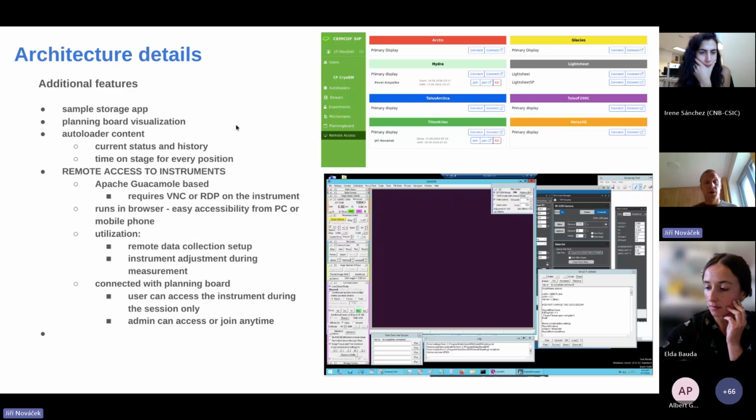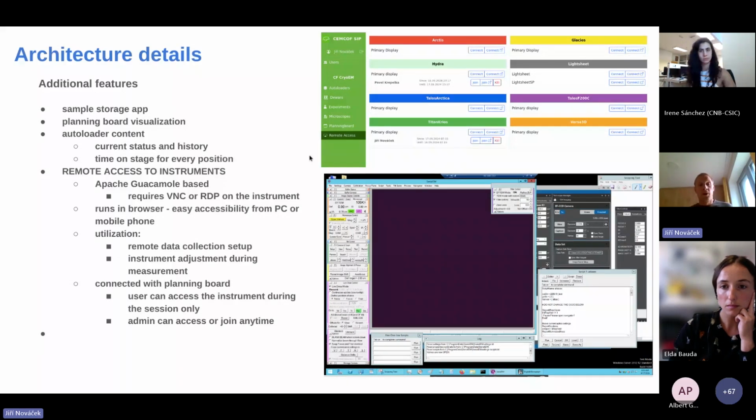But the most important part of these additional apps is the remote access. So through this application, we allow the users to access the instruments remotely from their home. I already mentioned that they identify against the system using their own identity, ORCID primarily. And whenever they have a session planned in the planning board, they can access the particular instrument that they have a session on.